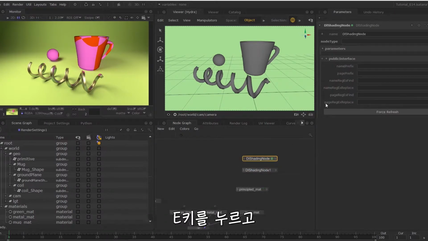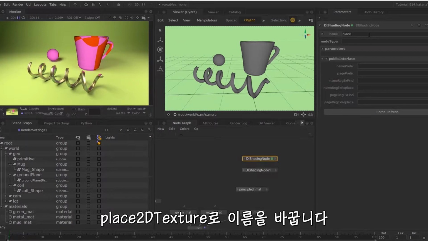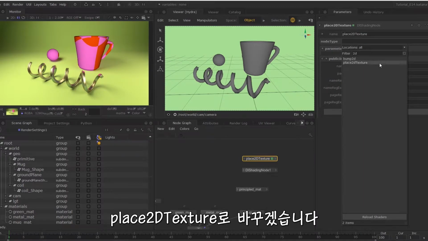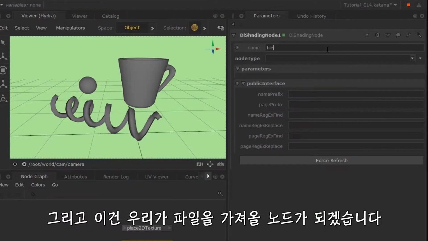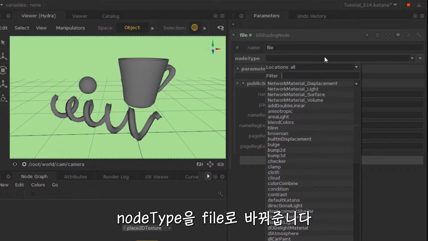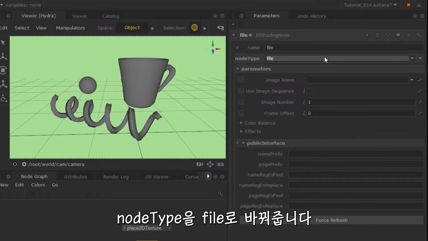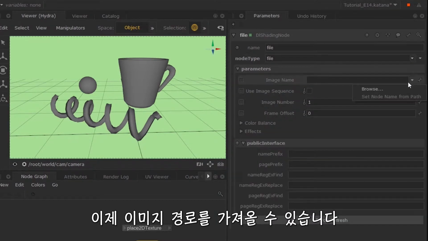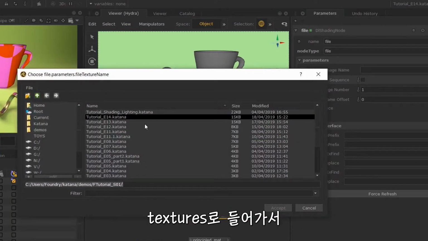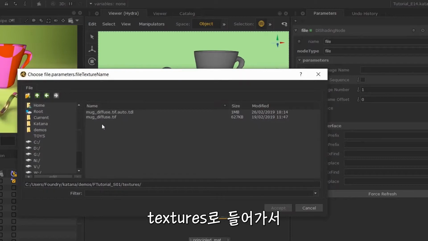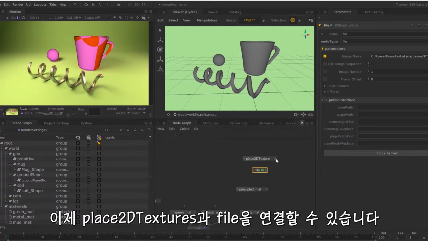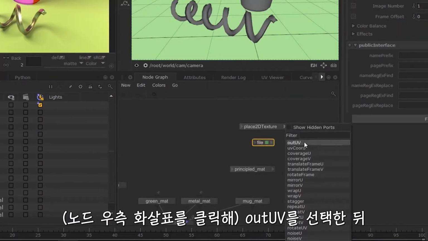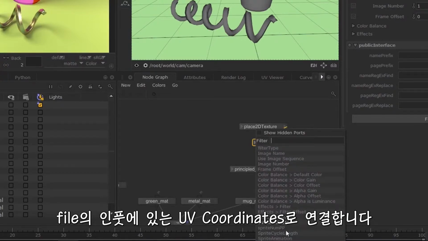Now I'm going to hover over this and hit E and then call this place 2D texture. And then this one is going to be where we bring in our file. So if I hit in file, now I can bring in the path for my image. So if I hit browse and go down to textures and bring in my TIFF file, now I can link my place 2D texture's out UV into my file's input UV coordinates.